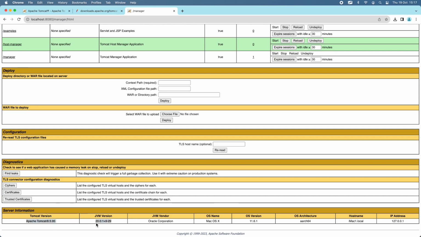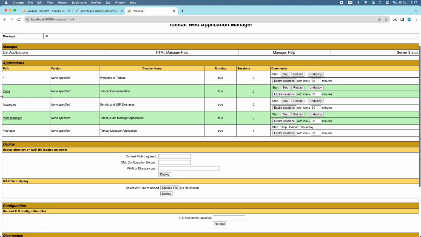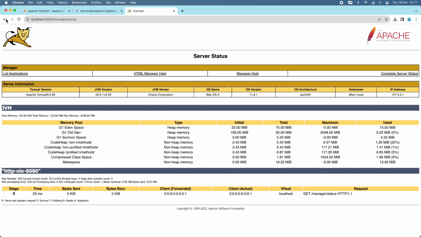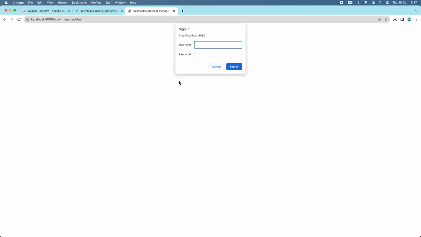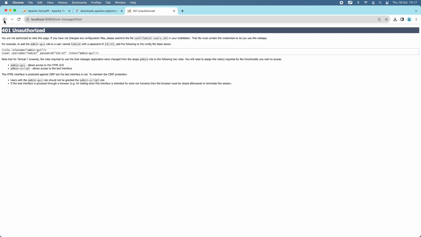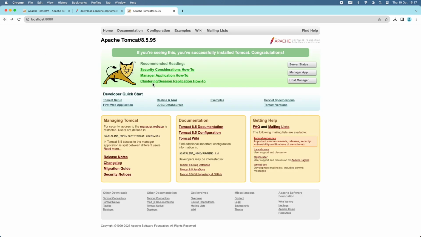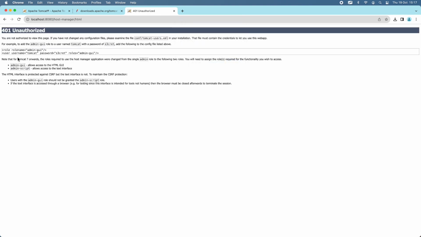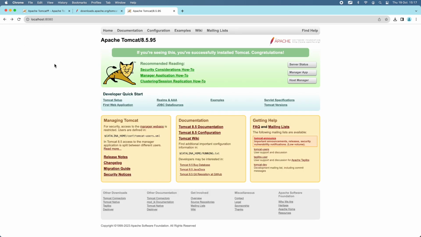You see Tomcat version, OS version, and go back, check server status. You see host manager. Okay, so click back. Okay, if you want to access the host manager, you also need to add a user with the role admin-gui here, similar to the admin user that has access to the web application manager.